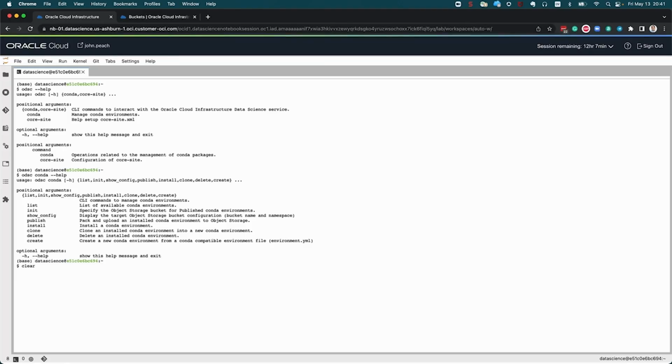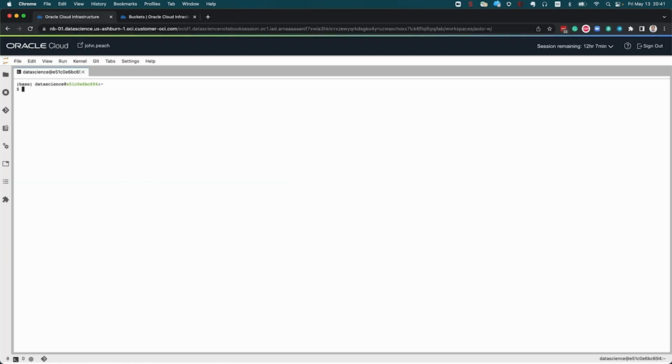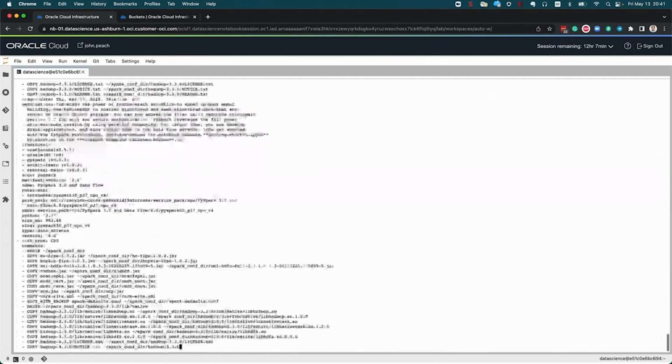So let's start off by browsing. If we call ODSC Conda list, it will return back to us a YAML file of all the available data science service managed Conda environments. And it has tons of information in it. For example, we can get the name of the Conda pack, and we can get the slug, which is a unique identifier for it. And here it's telling us that the type is data science, meaning it's managed by the data science service.